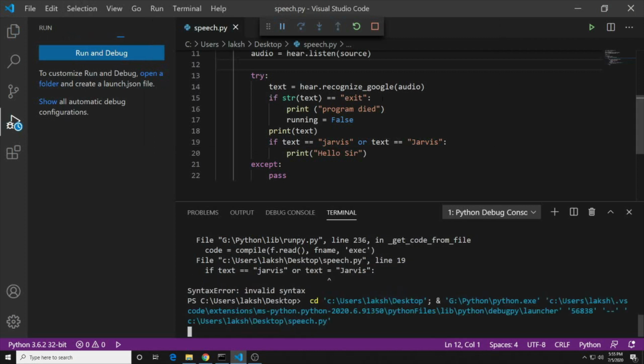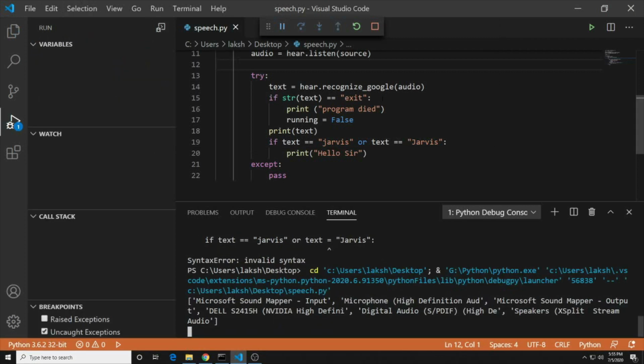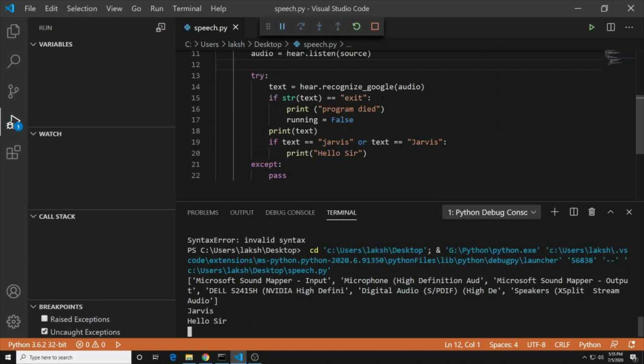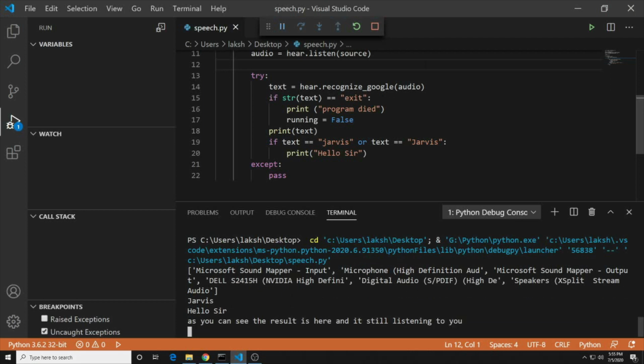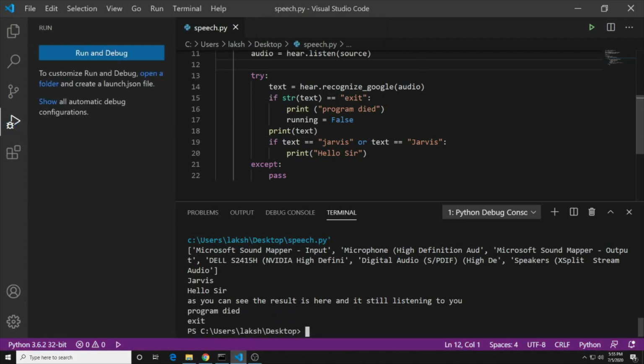And let's see how it works. Like Jarvis. As you can see, the result is here, and it is still listening to you. Exit. Right, the moment you say exit, the program is done, concluded, and if you say Jarvis, it returns the statement which is here, and you can do multiple things.